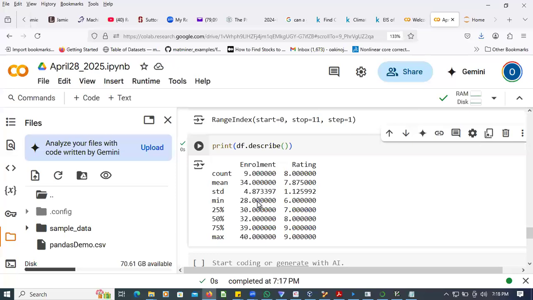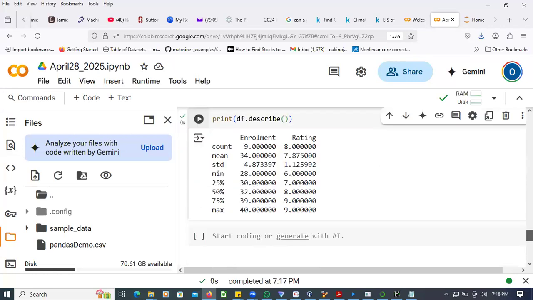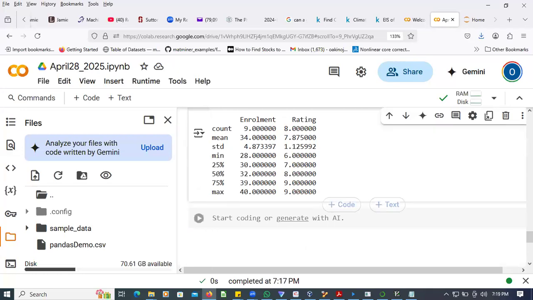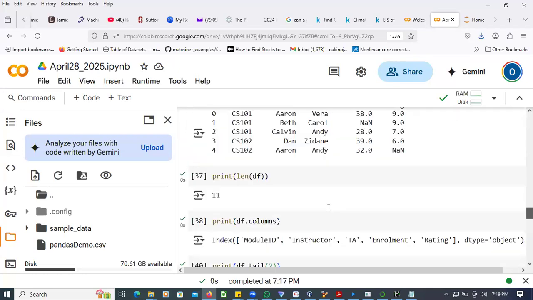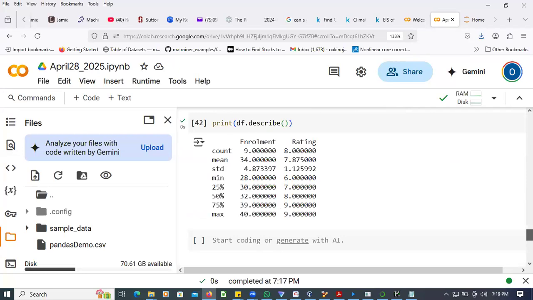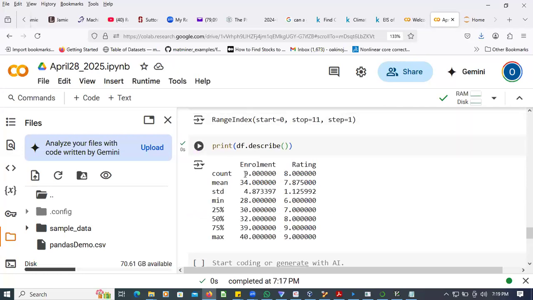This is one of the places where you know that your data is not clean. So I already know the length of my data. I think I printed it before. Yeah. The length of DF is 11. But in the enrollment, the count is 9. Then I know that there are two places where there's no enrollment information given.